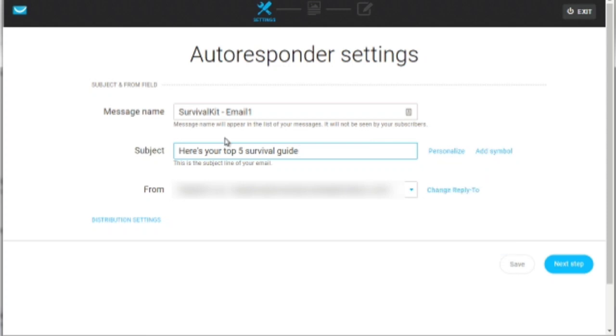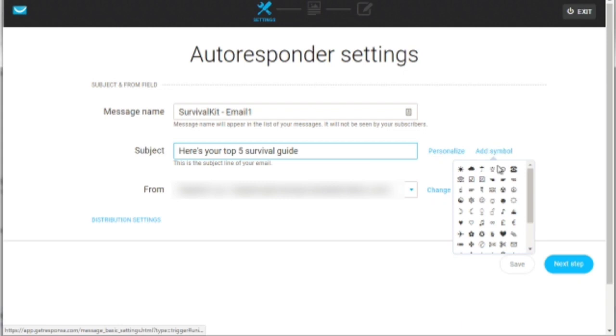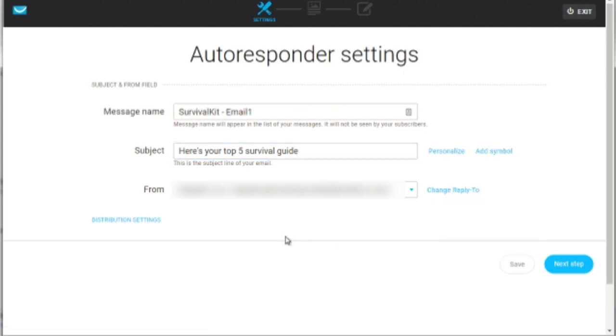So we can say first name, here's your top 5 survival guide. And you can add symbols as well. One thing that we've tested and we found that works really well is emojis or symbols, like so. A lot of emails, you'll notice they don't have a lot of emojis or symbols. So if you can add them, that will actually get people's attention. Now, you don't want to do it too much and overdo it, but that's there if you need it. And then we'll click on next step.